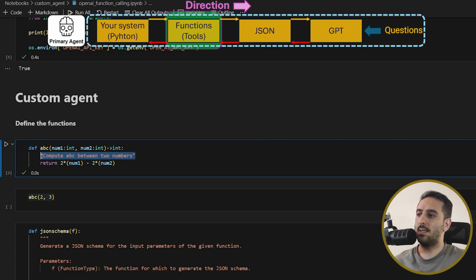The first one is a very concise and informative description. So this is the docstring, and this is what I was talking about in the previous notebook in the Python tip. The docstring is what allows a GPT model to understand what tools to call based on your query.